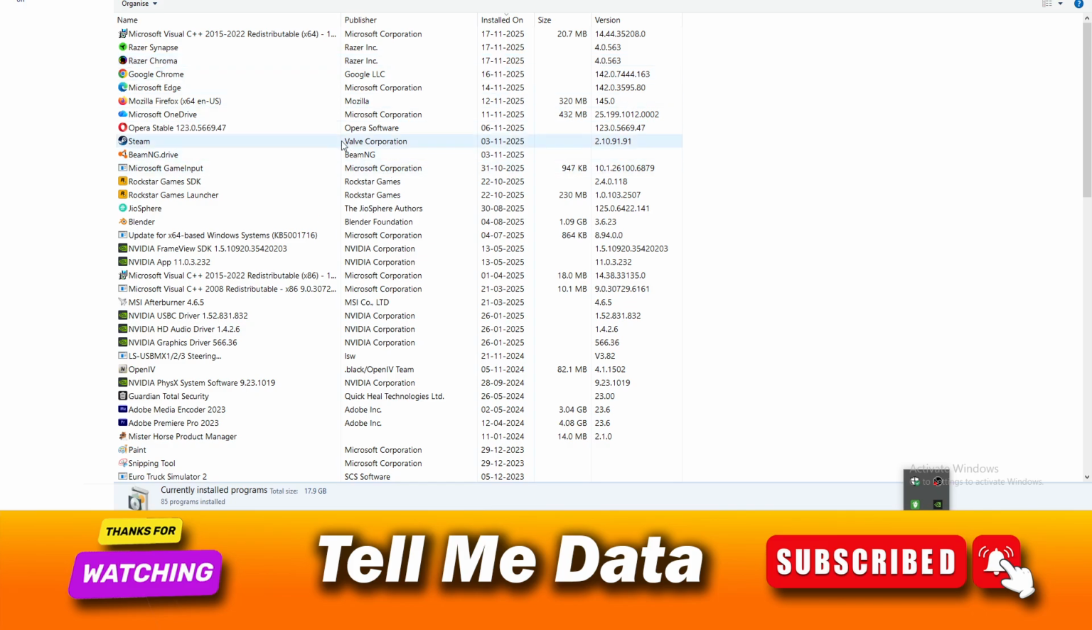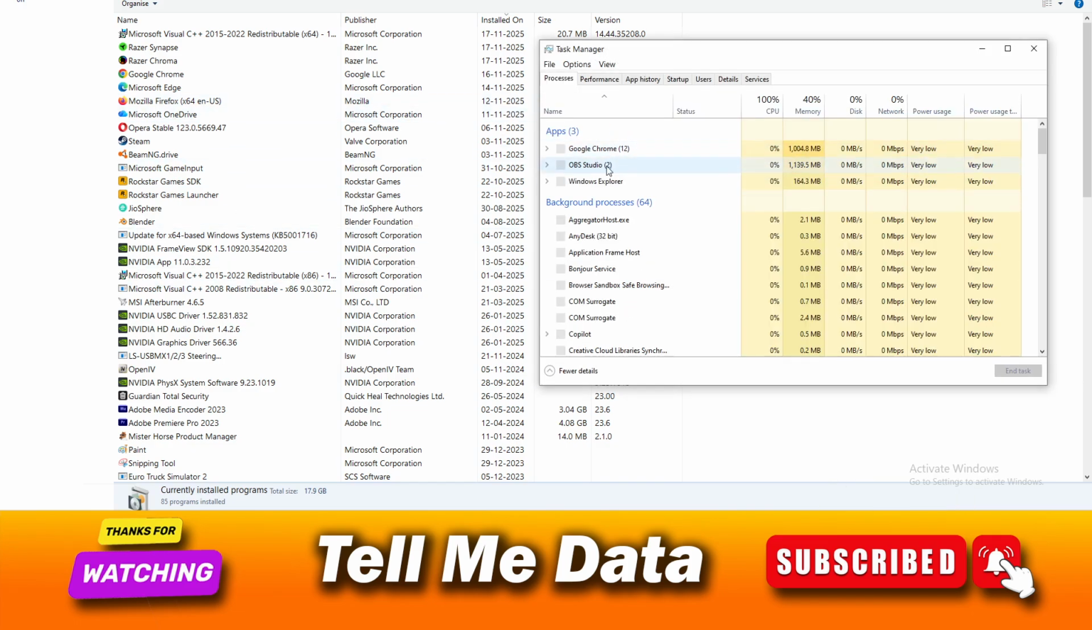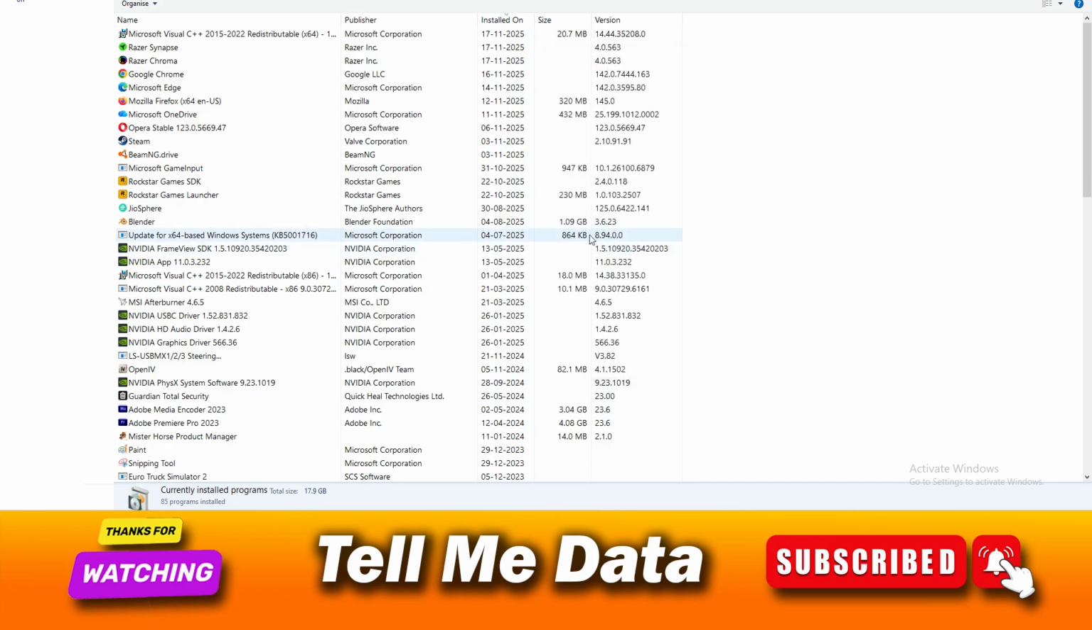By using these methods you can fix the issue. You can also use the task manager. In the task manager you will see some applications running in the background. You can end the task using the end task option, and then you can try to uninstall your program. So these are the methods and these are the problems that cause the issue with uninstallation. You can try these and fix the issue.